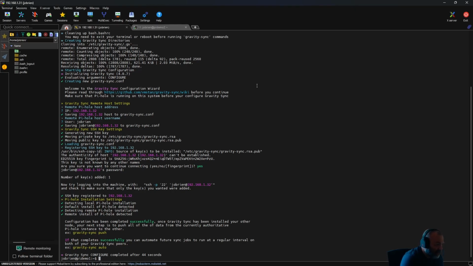It's detected the other Pi-hole installation. It is doing all this stuff. Configuration has been completed successfully. Once Gravity Sync has been installed on your other node, your next step will be to push all of the data from the currently authoritative Pi-hole.